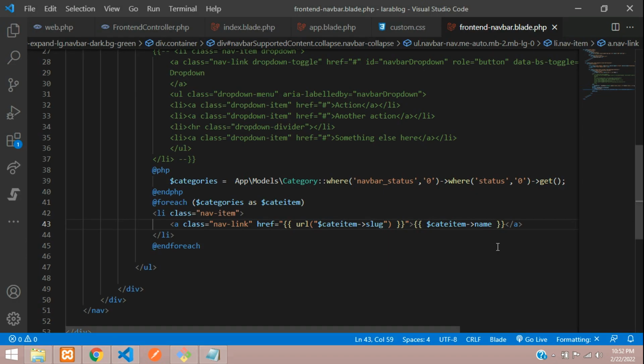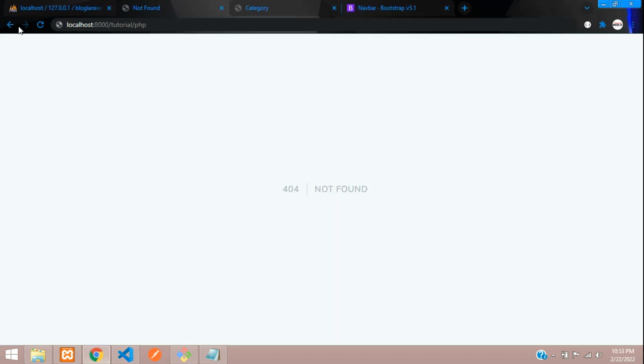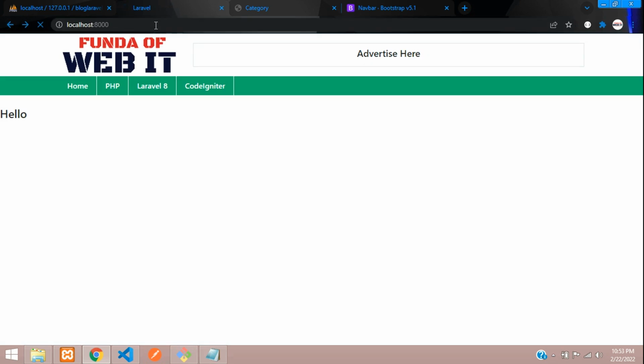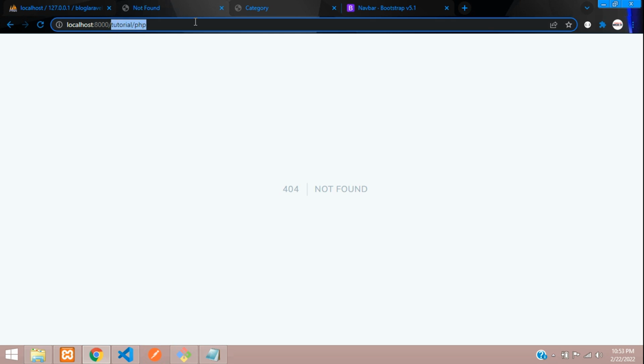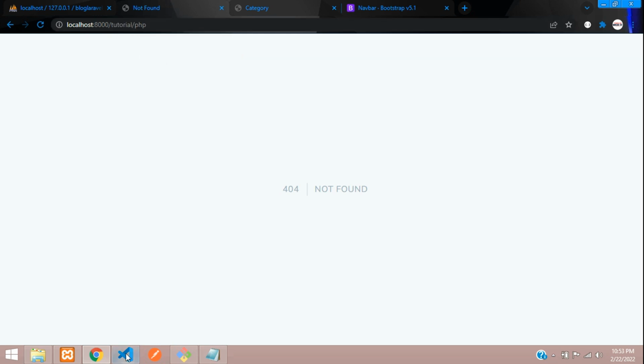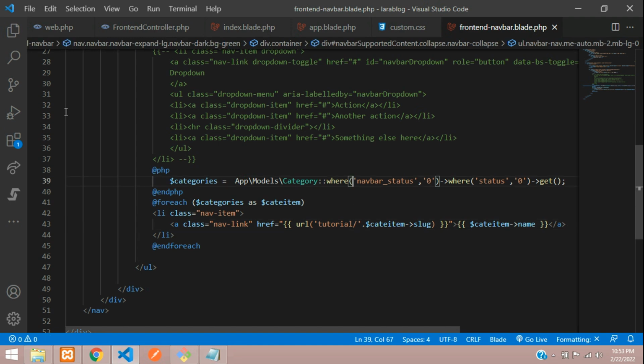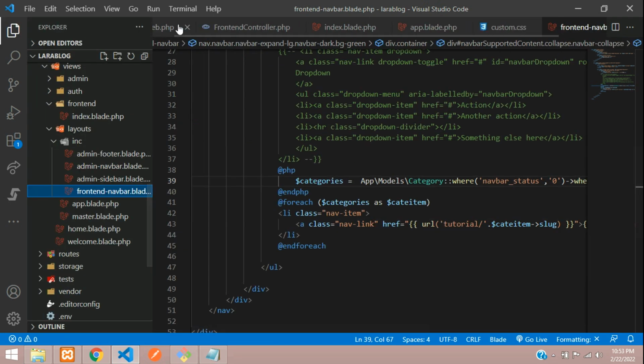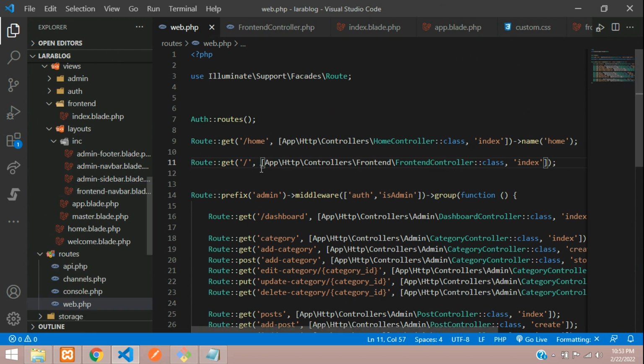Okay, so now guys, let's remove this double quotes and just add in a single quotes tutorial and give forward slash and then concatenate that. Okay, so we have concatenated it, and now guys, you can get back, refresh, and now let's click on any of the link. Here you find tutorial slash PHP. So guys, let's copy this and create a route. Let's get back. Yep. So need to move to web.php.